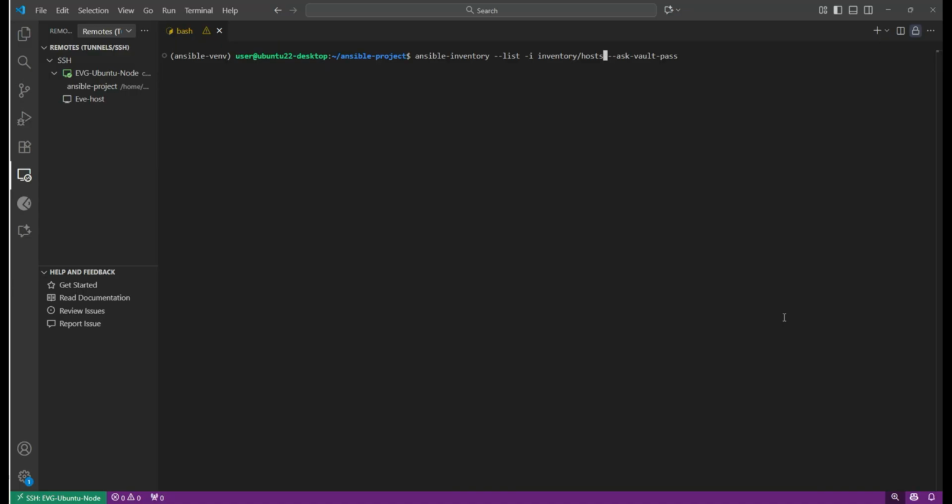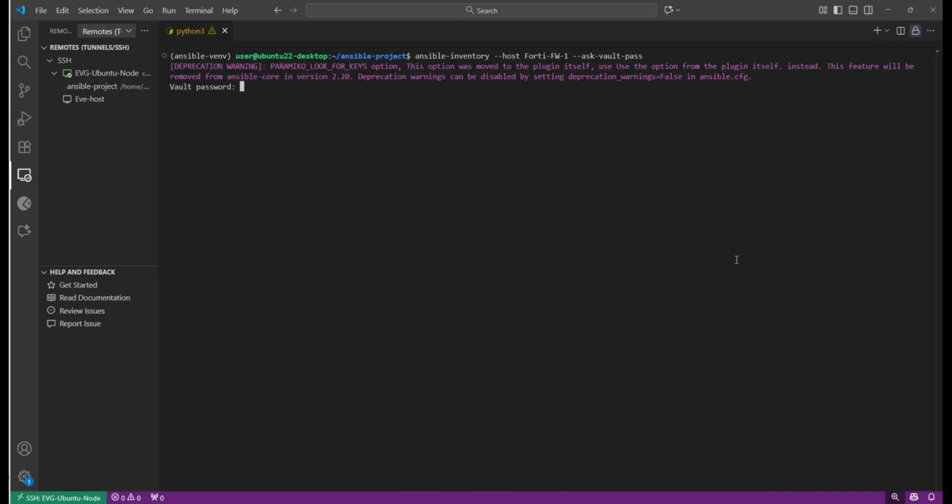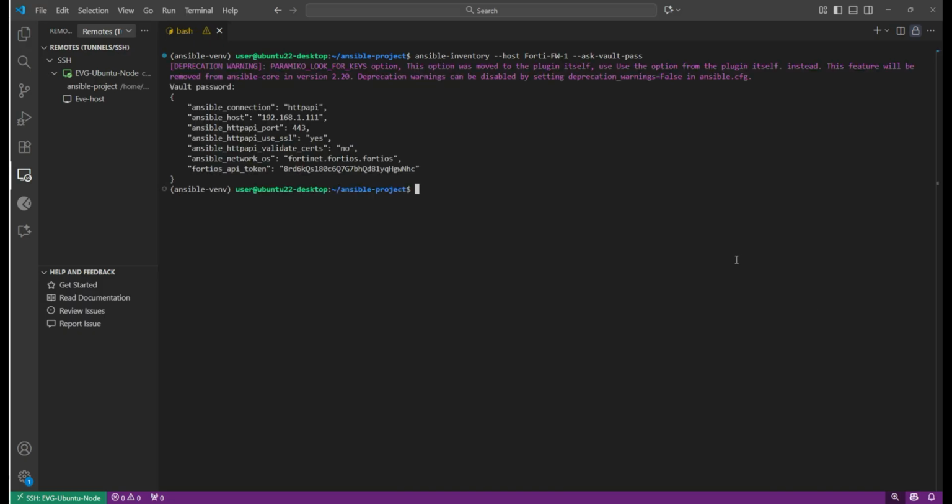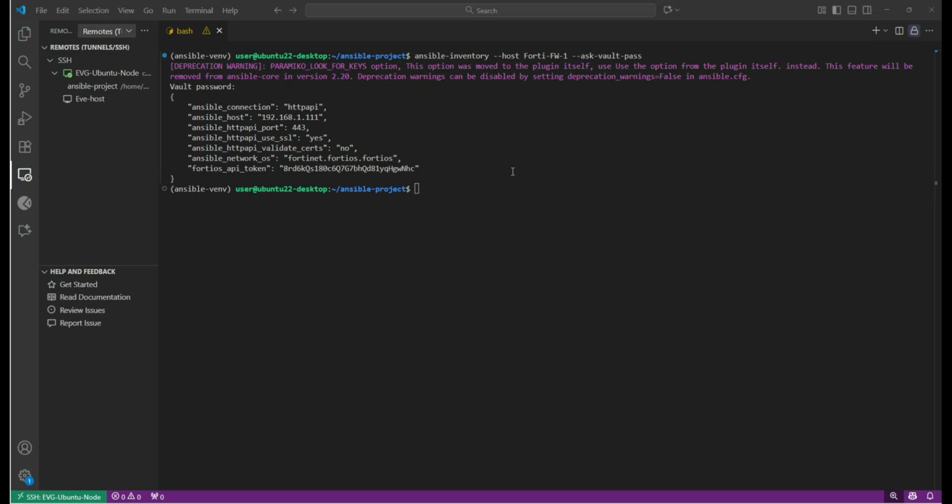If you want to see the details only for a specific host, you can use the --host option like this. This shows only the variable information for the FortiGate, much cleaner output. And all the variables are passed correctly, including our decrypted API token. So now our inventory is ready. Let's create our first FortiGate playbook to fetch the system information. I'll create a new YAML file inside the playbook directory.